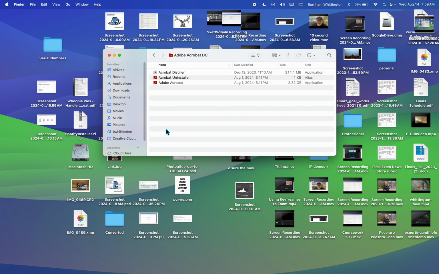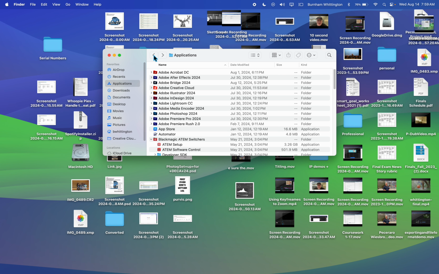in your Adobe Acrobat, and this is what you have. Oh no, that's Acrobat, sorry. You are looking for Adobe Creative Cloud is what it is. Don't run it yet. Don't run it yet.